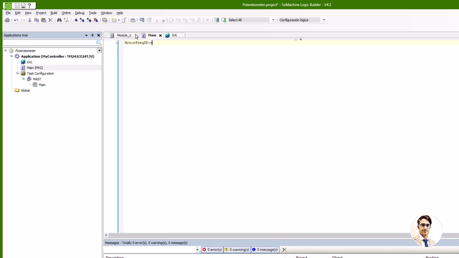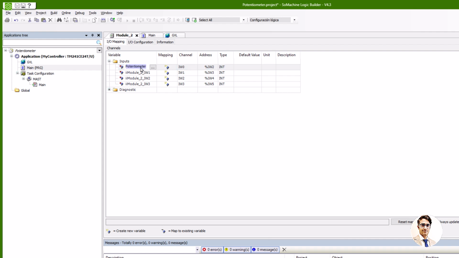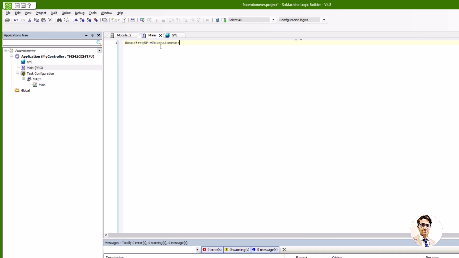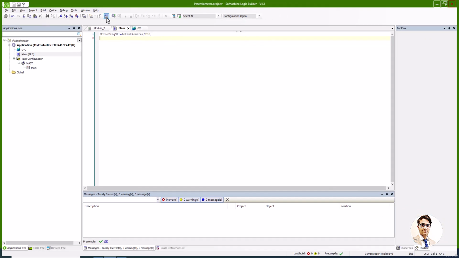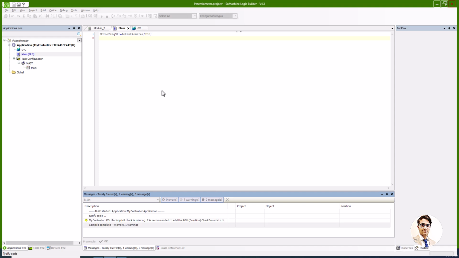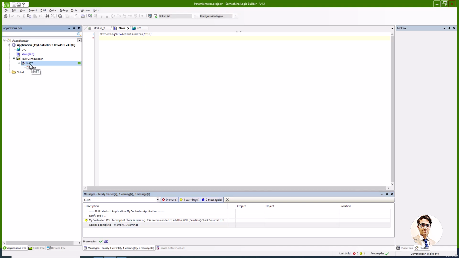In this example, the potentiometer is used to set the motor driver frequency with a maximum value of 50. To achieve this, the value 10,000 must be divided by 200, resulting in 50. Finally, after downloading the program, we can observe the results.